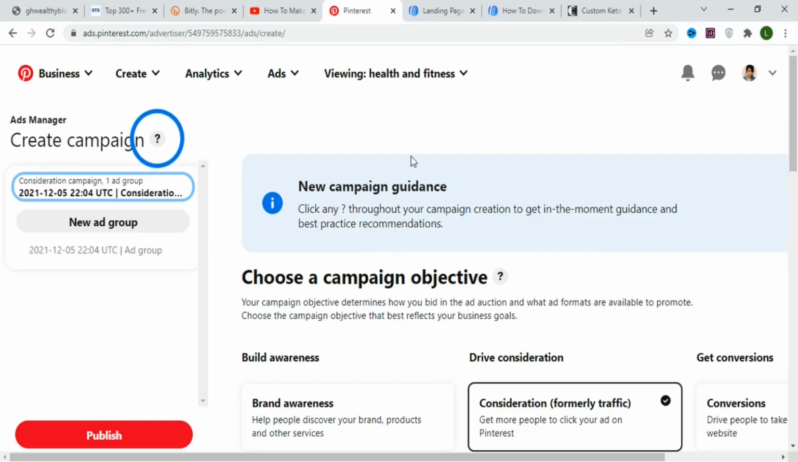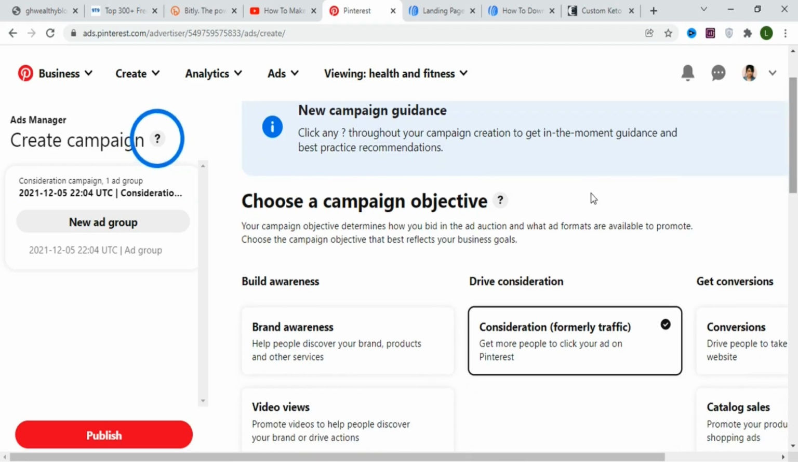Once you click on create ad, you are going to see a page like this. First of all, you have to choose a campaign objective. What this basically means is that you are going to show Pinterest what you want the traffic for. If you want it for brand awareness, you are going to select brand awareness. If you want traffic, that means people clicking to your website, you are going to select consideration, which was formerly known as traffic. You can also select video views. If you want people to view your video, you are going to select video views.